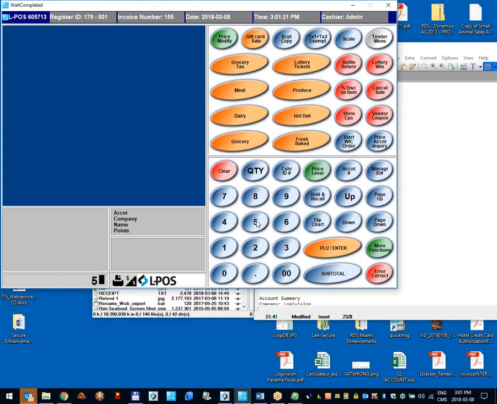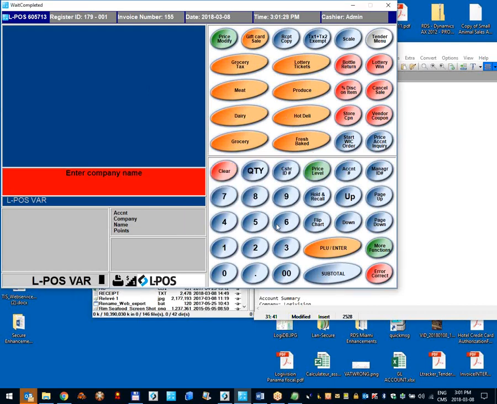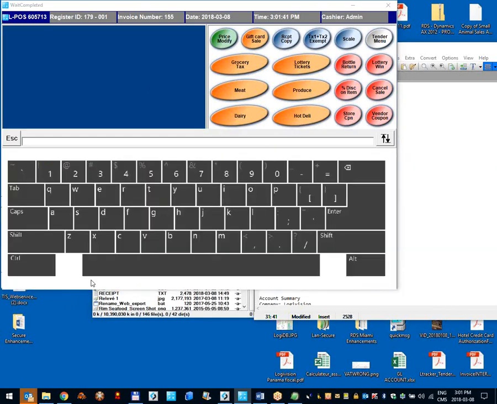Okay, now if I type 555 account number, instead of just saying not found, it says not found. Do you want to create it? I'm going to go yes. Enter company name. Oh, well, I'm screwed. I don't have a keyboard. Well, you always have a keyboard with LPOS. You just double tap the entry buffer zone and you get an on-screen keyboard.